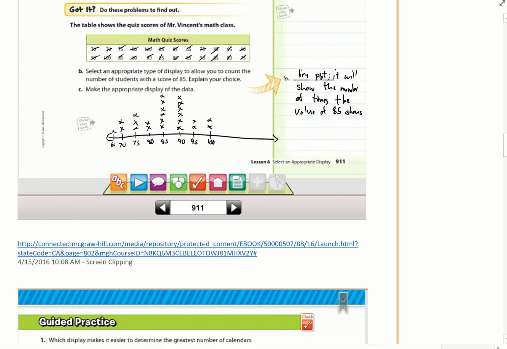And that is the end of the lesson, unless I'm missing a page like last time. Nope. That is the end of the lesson.